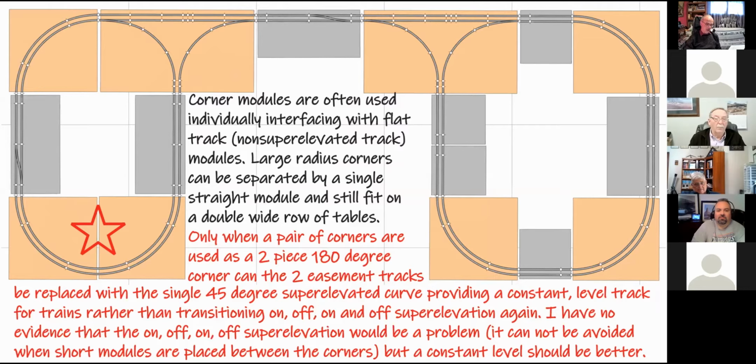Only when a pair of corners are used as a two-piece 180-degree corner can the two easement tracks be replaced with the single 45-degree super elevated curve, providing a constant level track for trains rather than transitioning on and off super elevation again. Now, I have no evidence that the on-off super elevation would be a problem. It cannot be avoided when short modules are placed between the corners, but a constant level, you would think, should be better for long trains and fast bullet trains.